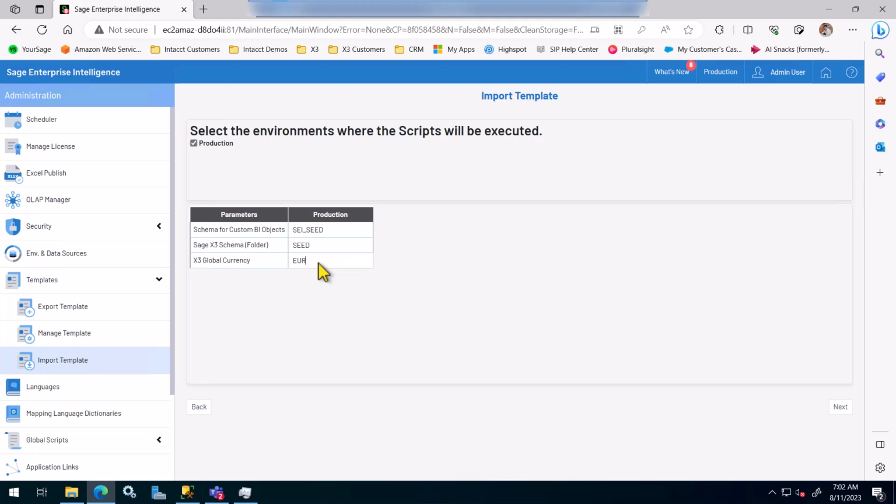in my folder setup. If you don't know what currency is your folder currency, you need to go to X3 and find it out from there. So I've entered all this. For seed it's always euros. For your folder, it could be something else. After all these parameters are entered, you click next, and it will now try to run those scripts on your database to create the data models. I'll give this a few minutes and it will show you the results.